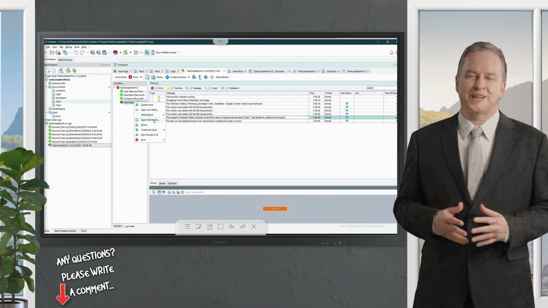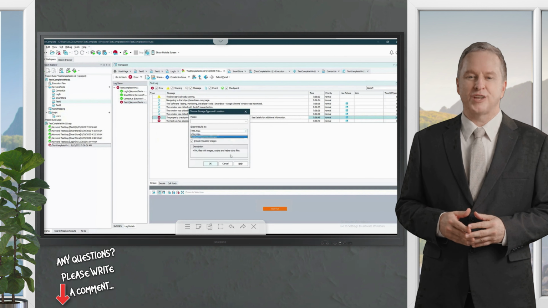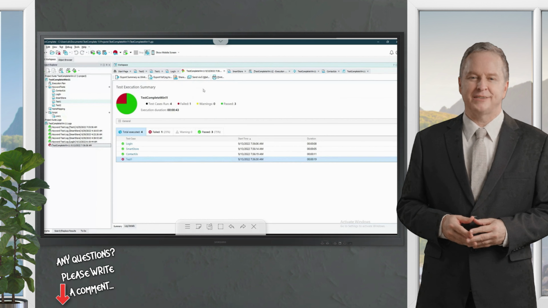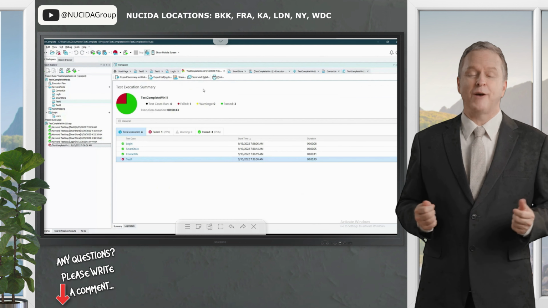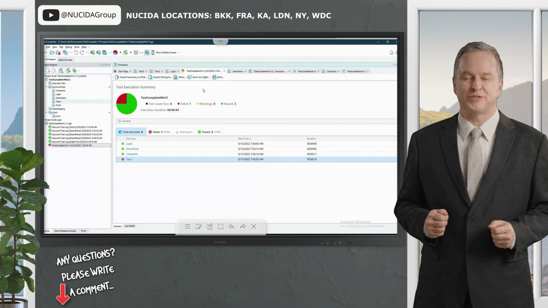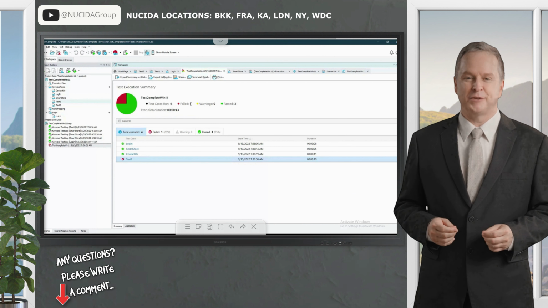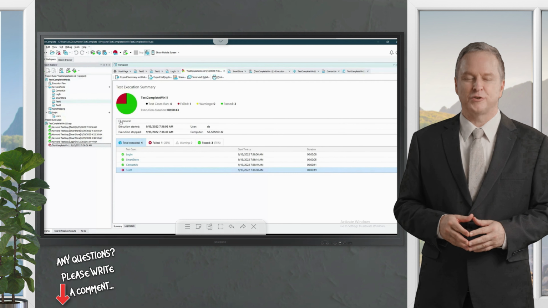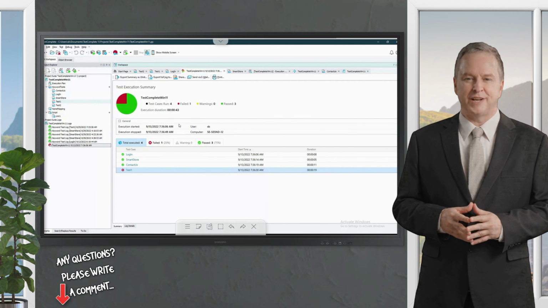If we run a group of tests together, TestComplete will generate a test execution summary panel. Here we can see the results of all the tests that we ran together, and we're able to see how many of those tests were run, and of those tests, how many passed, failed, or had any warnings. We're also able to see the duration of our test run, and the user computer that it was run on, with a date and timestamp.